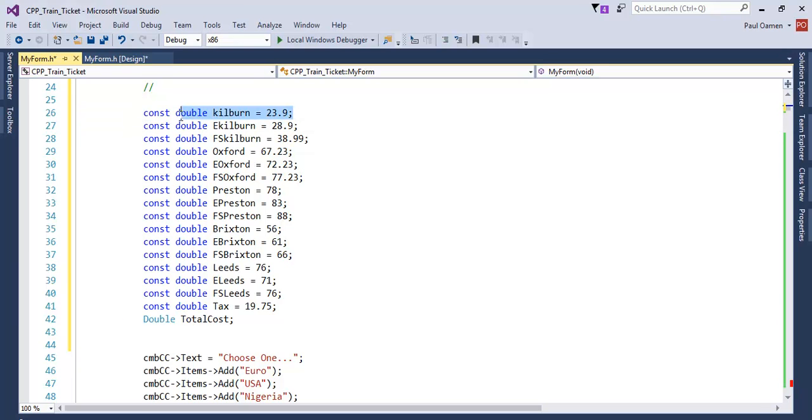So if you look, this is for standard. The E Kilburn, that is for economy, and this is for first class. FS is for first class. Oxford Standard, Oxford Economy, and Oxford First Class. So if you want me to make it clear, just enter that there. Standard, we have economy, and here we have first class there. Alright, so that is clear. Now we know. Okay, that's why it's there.